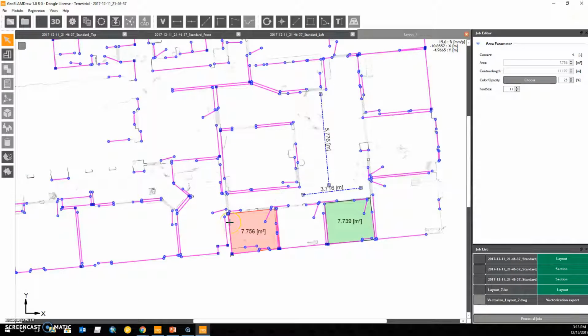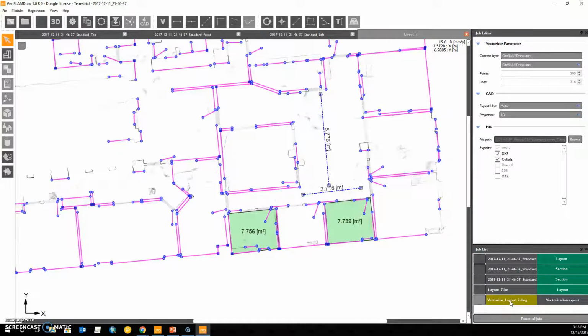In order to export these lines and measurements that we have created, we can click onto our vectorized layout within our job list window, and we can select our export file format. Most CAD users are going to be using DXF or DWG. This is also where we would specify our file path. Another thing within this export window is our unit exporter.